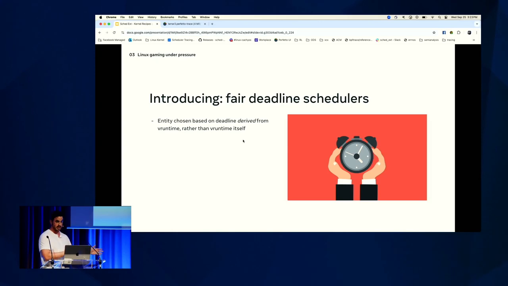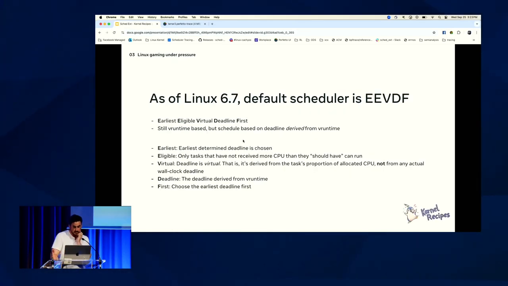And so this is where deadline comes in. Deadline is about latency. And like I mentioned, EEVDF as of Linux 6.7, that's the new scheduler. The reason this was implemented is because it purports to improve latency while still providing fairness. The way that it provides fairness is that it still uses V runtime, just like CFS, but then it adds a deadline that it calculates from the V runtime, and that's what you actually use to determine who gets to run next in the system.